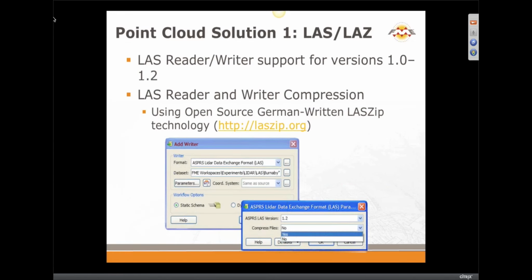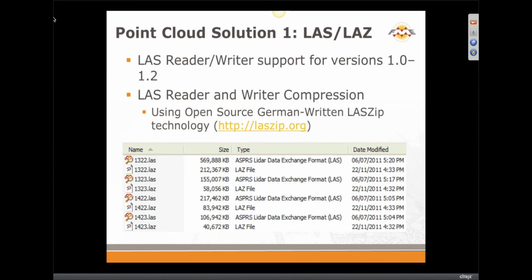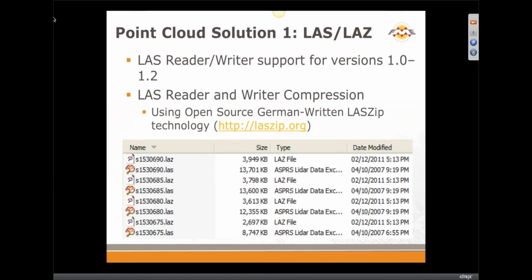For LAS support, we support LASzip compression. It's a German technology where you can save your LAS files in a compressed form, and you can compare some numbers. These are for colored LAS files, so they're probably 2.5 times smaller, and even better numbers for intensity-only point clouds. It's about 4 or 5 times. Sometimes it can be up to 8 times smaller files.